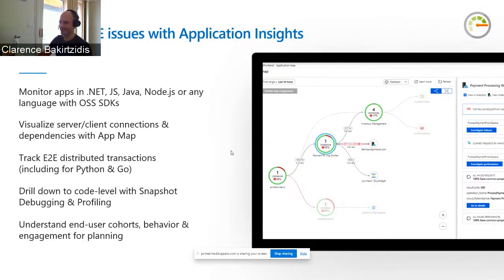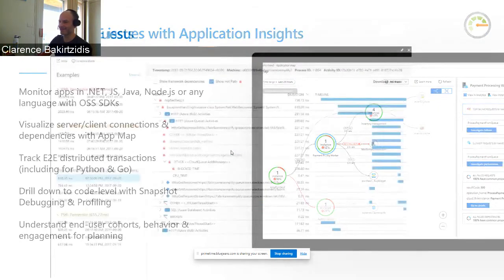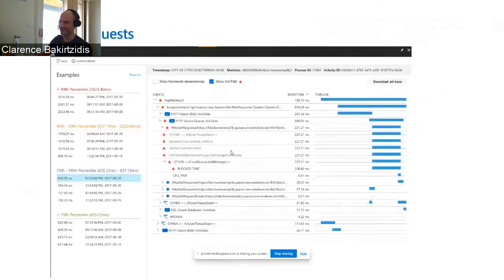So here we can see the application map. Once you start collecting the telemetry and you've instrumented your services, you can start to get visibility of how your services are communicating, and then you can drill down into specific requests and also view exceptions.